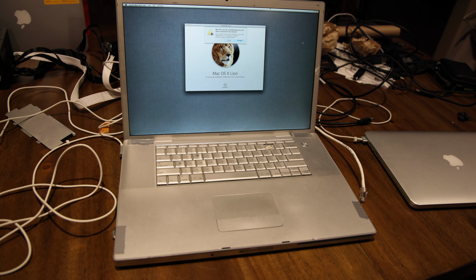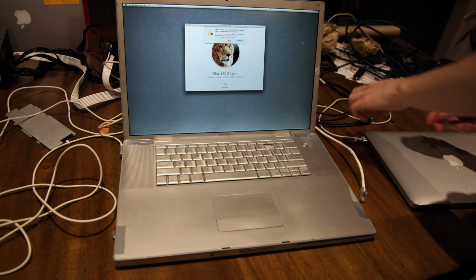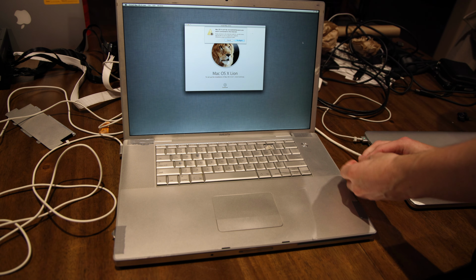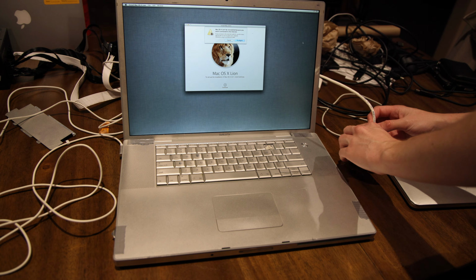Back around here so I can plug that thing in. God damn it, it's also upside down.